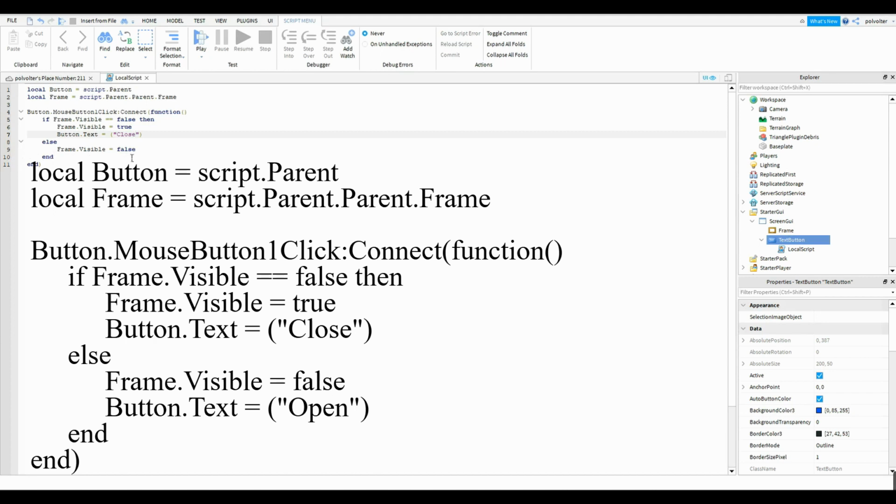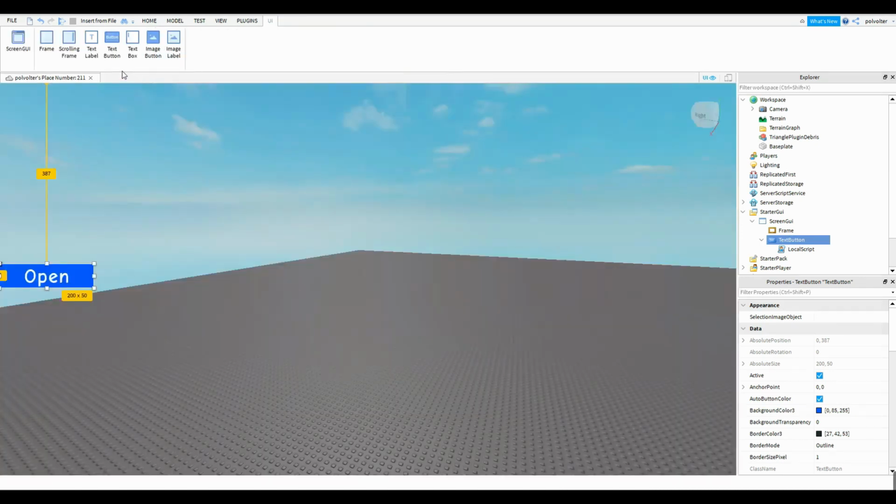Now go to line 9, go right to the end, past the false and press enter. Here put Button.Text equals open bracket close bracket, in the middle of the open bracket and close bracket put speech marks, in the middle of the speech marks put open. Now our script is done.